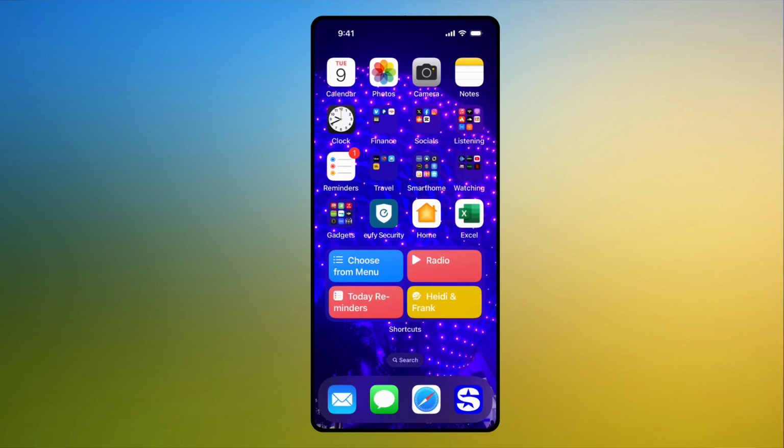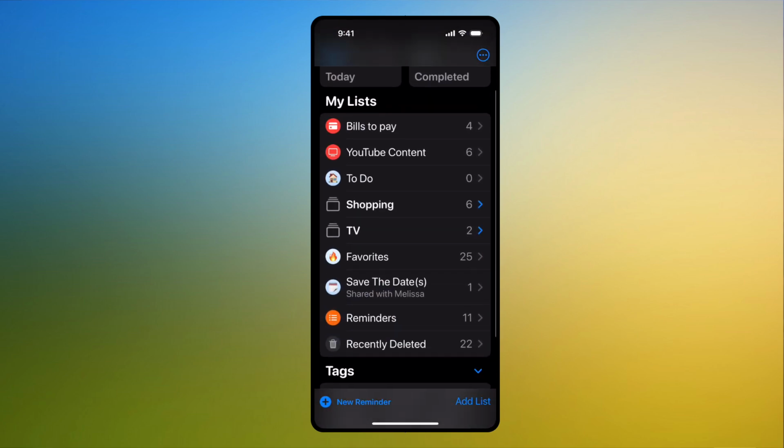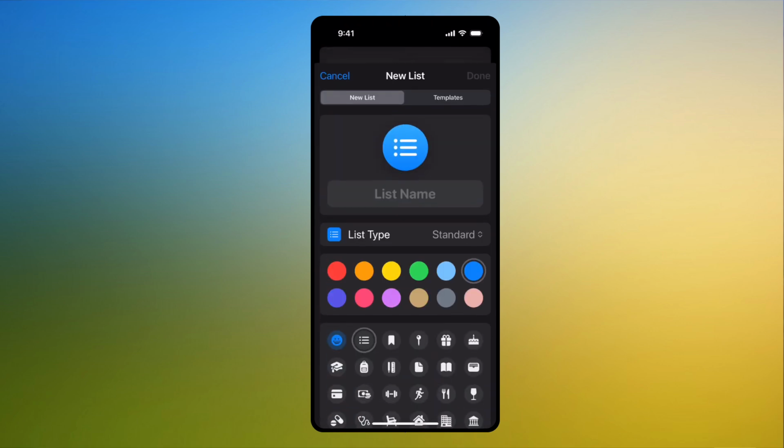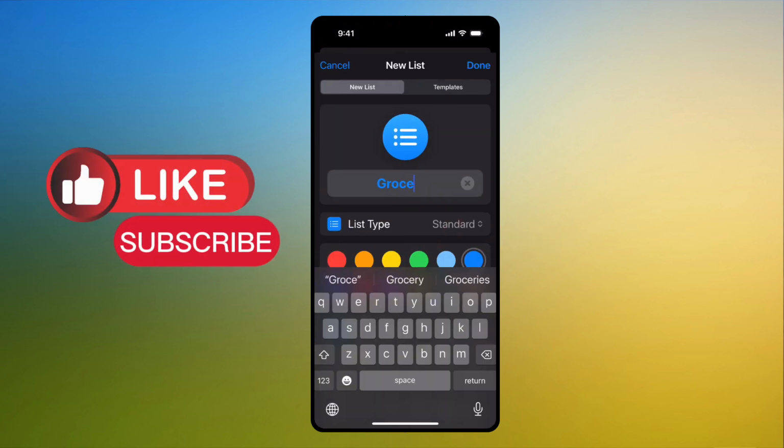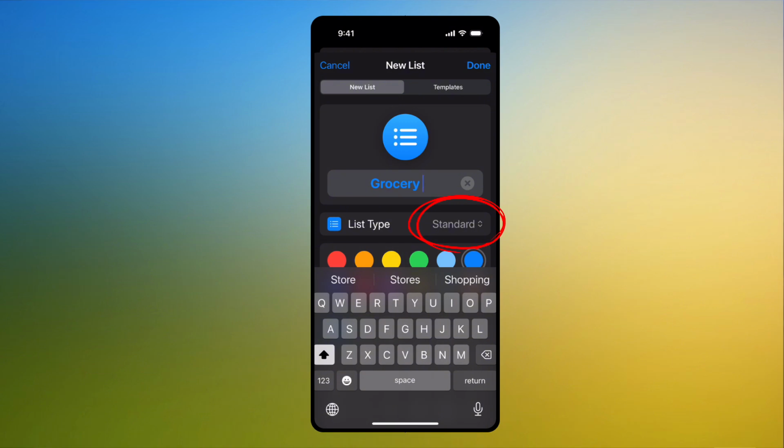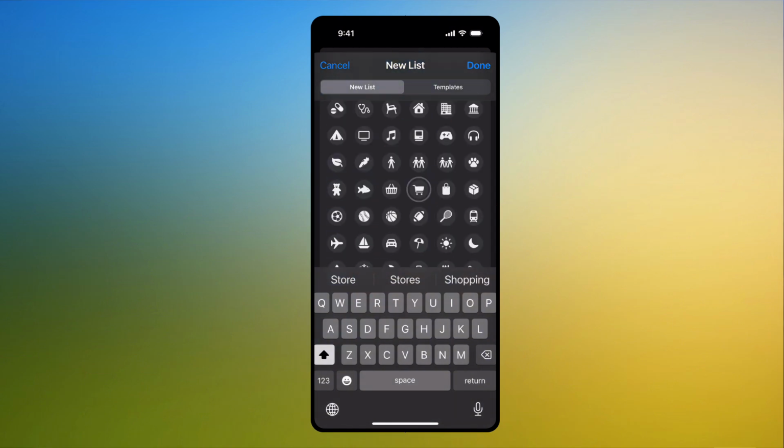Here's a really quick video on how to set up a grocery list and share it with a roommate, companion, spouse, or whatever. First of all, you want to open your Reminders and, bottom right, let's add a list. Call this Grocery. And in the middle here, I like to leave it as Standard and I'll show you why shortly. Just change the icon to a shopping cart because it makes sense.